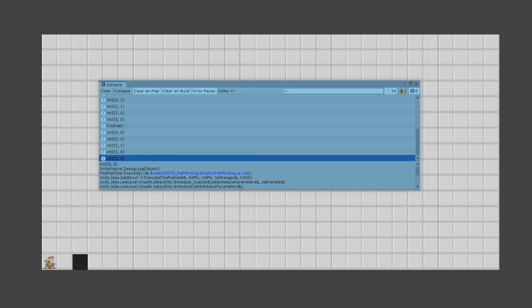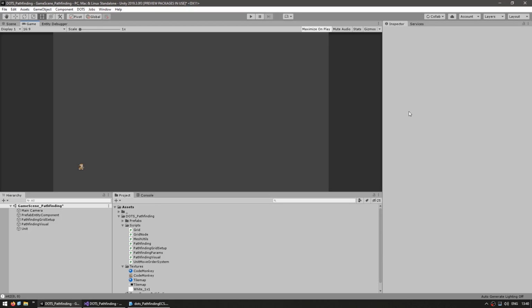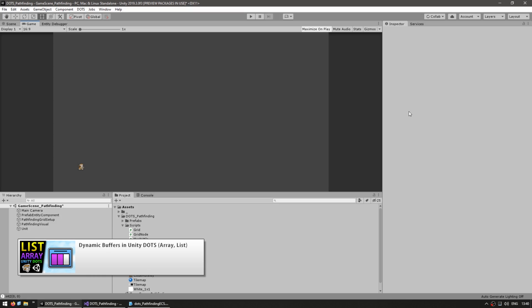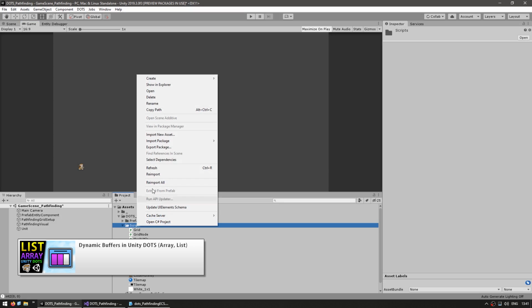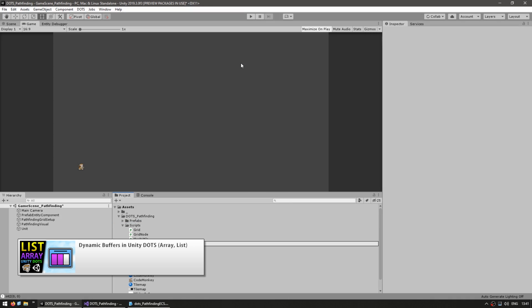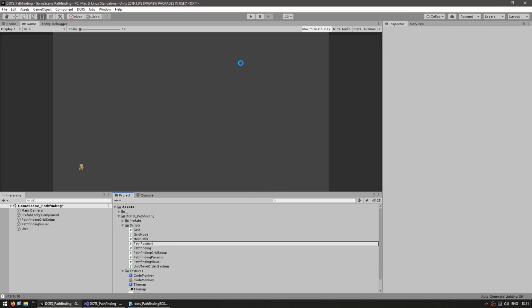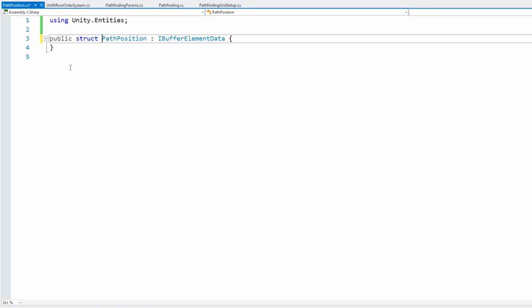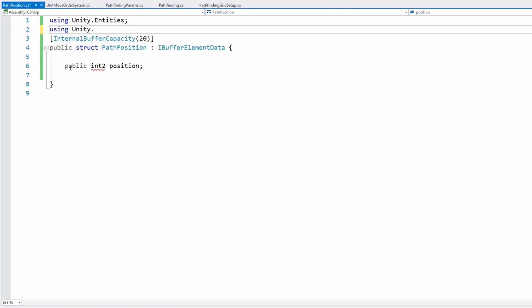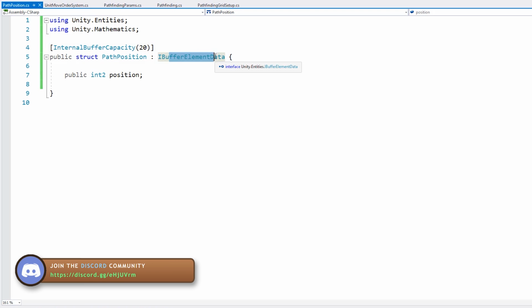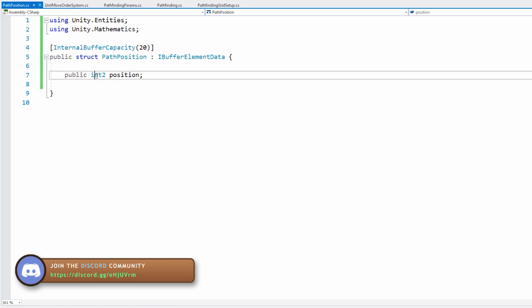So now that we have our parameters and path being calculated, let's see how we can make our unit follow it. Firstly, in order to store the path, we're going to use a dynamic buffer holding a list of int2 positions. If you're not familiar with dynamic buffers, check the video linked in the description. So let's make our buffer element. We create a new C# script, call this the path position. All right, here we have our buffer element data defined. All we have is really an int2 for the position of each path position.